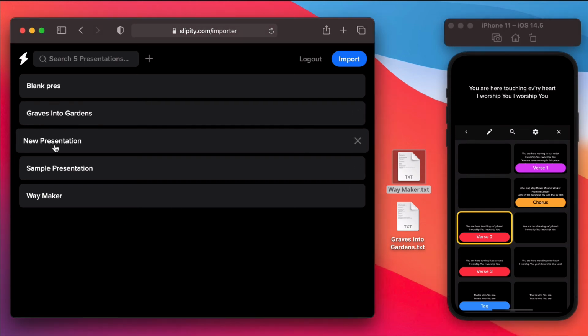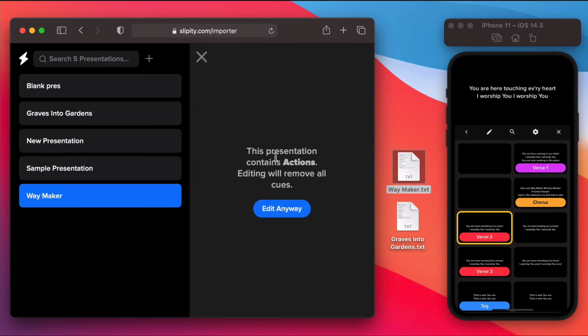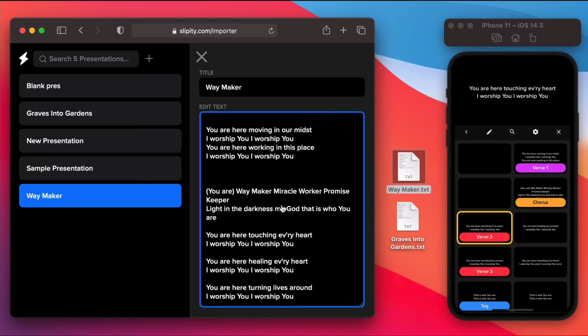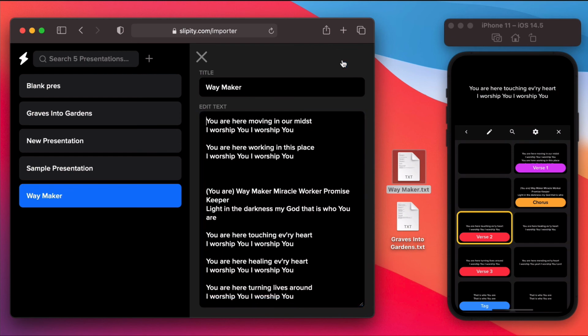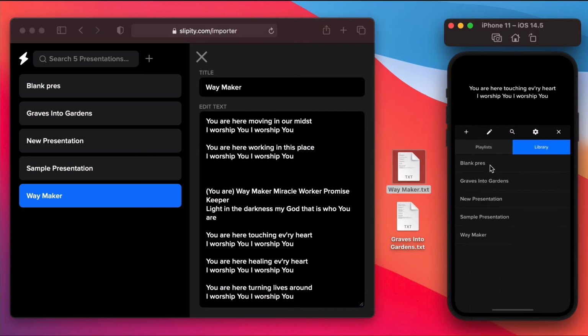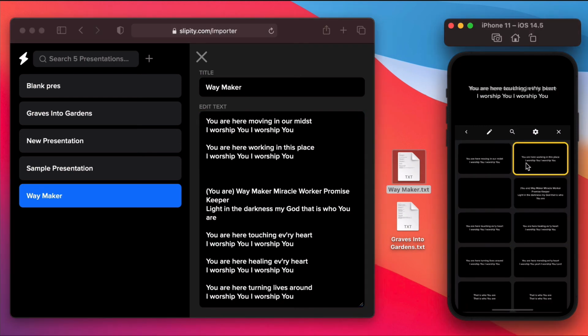Now, when editing in these, you will see now that we have slide actions assigned to Waymaker, you will see this presentation contains actions. Editing will remove all cues, and you can select whether to edit anyway, but if you save any of your changes in here, you will see that any actions, which in this case includes the titles, will disappear. When we pull it back open, all the titles have gone, although you see our text edits are still available. So that's just something to be aware of.